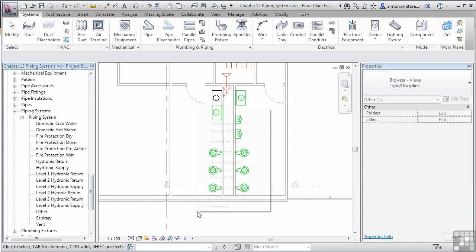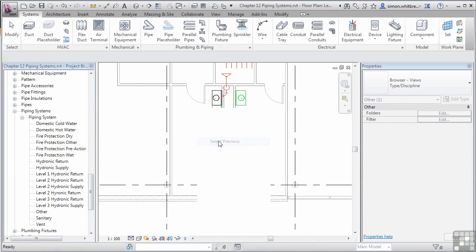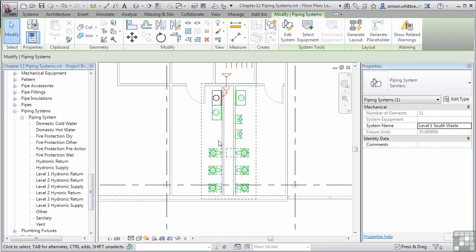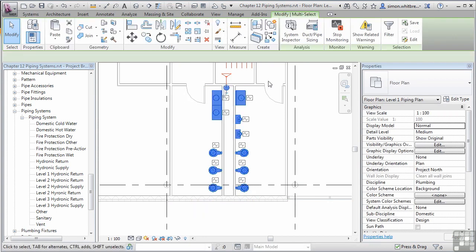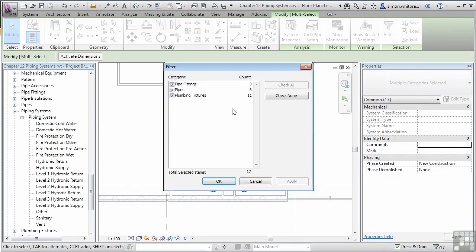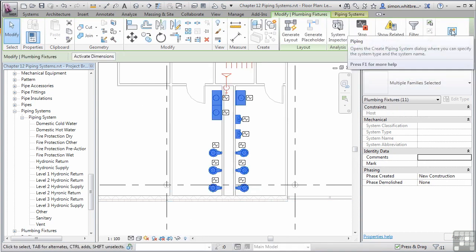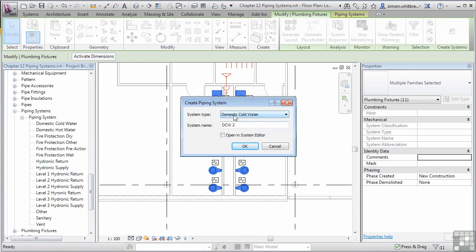Let's repeat that. If I right-click and select Previous, I'll pick up my previous selection set, but in this case I've selected the sanitary system rather than the objects themselves. So I'll do my selection window again. Repeat the filter, just go for plumbing fixtures, and create systems. Domestic cold water, Level 1, South, cold water, or CWS. Click on OK.